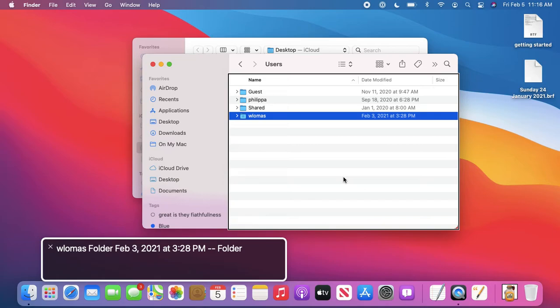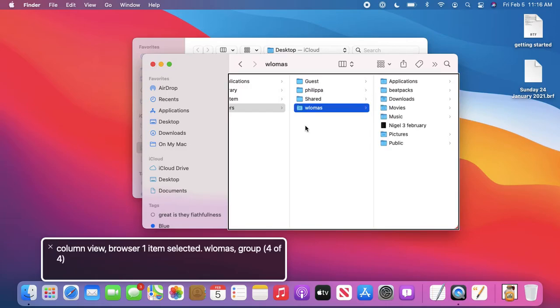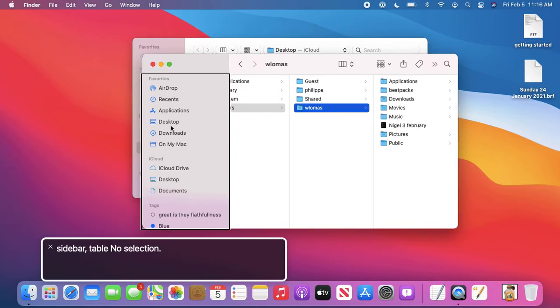In Column View, which is accessed by Command 3, so Command 2 does List View, Command 3 does Column. Now the way this works: Shared, Lomas, vertical, sidebar. This is more advanced. You've got a sidebar. Now, think of this like Windows Explorer, like your tree view. So you can access your network drives, your USB drives, your computer hard drive, your Mac HD hard drive, and your iCloud as well, because the Mac comes with iCloud.